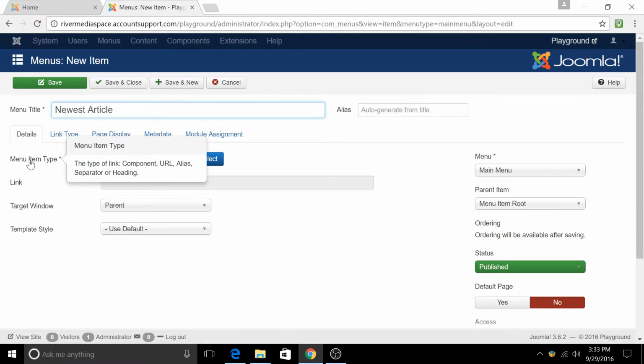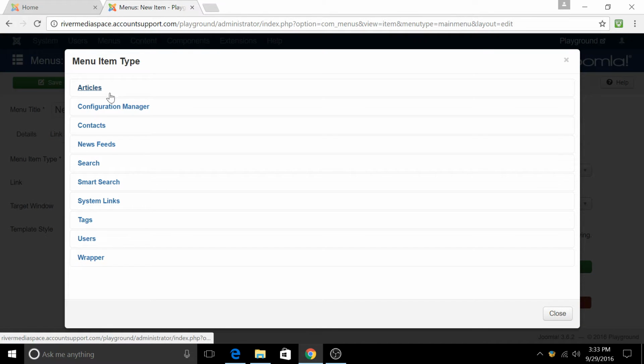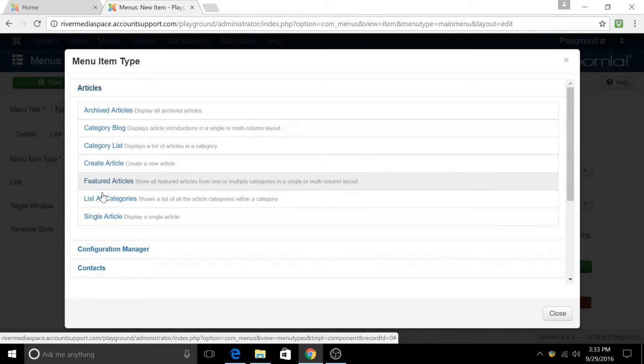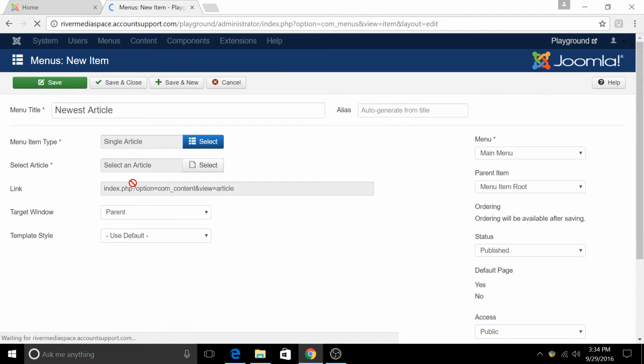Now we want to select what this text link is going to go to. So we want to look at the menu item type, hit the select button. You can select from a lot of things. We want to work with articles today. Click articles. There's a lot of different ways to use articles and to show them on web pages, but we just want to show a single article. So we choose single article. It's going to think for a minute and give us a new drop box up here. And when it gives us that drop box, depending on how fast your internet is, there you go.